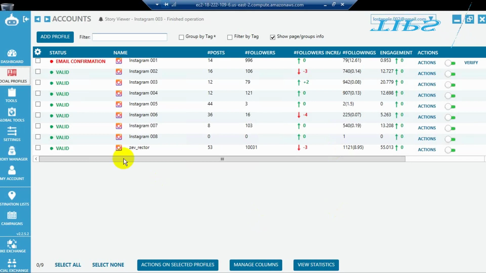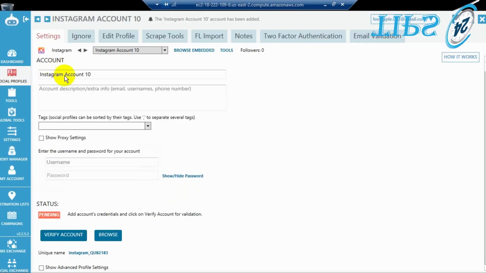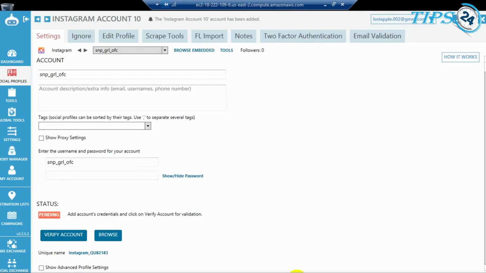So now I am gonna show you how to add Instagram account and account setting for Jarvee. So you can click add profile. Then this is our account name. Here is put our account name. Then we put the password.